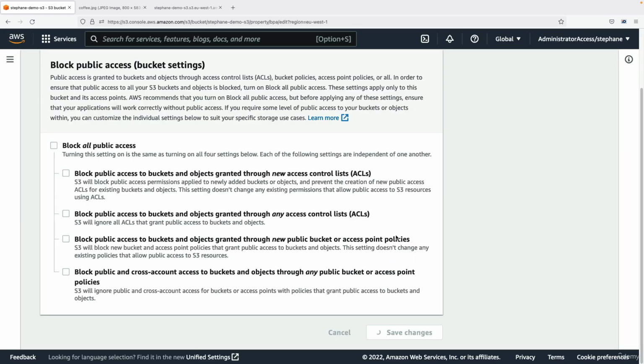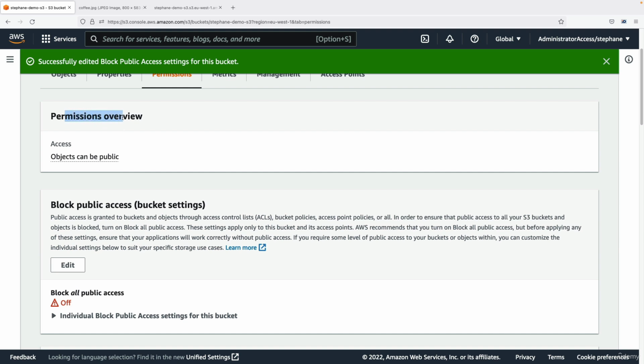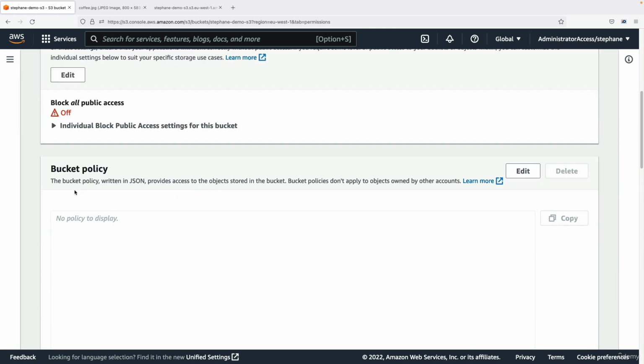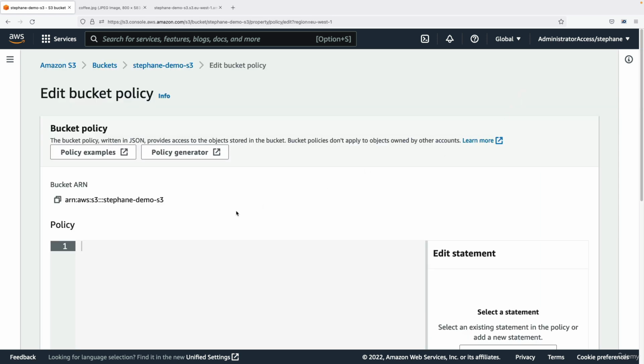So we say yes, because of course, if you put real data of your company on an S3 bucket and you make this public, you have data leaks, and that can never be good. Now under permissions overview, the access is that objects can be public. So that's the first step. Next, we scroll down and look at bucket policy. Currently we have none, and we want to create one so that we make our entire bucket public.